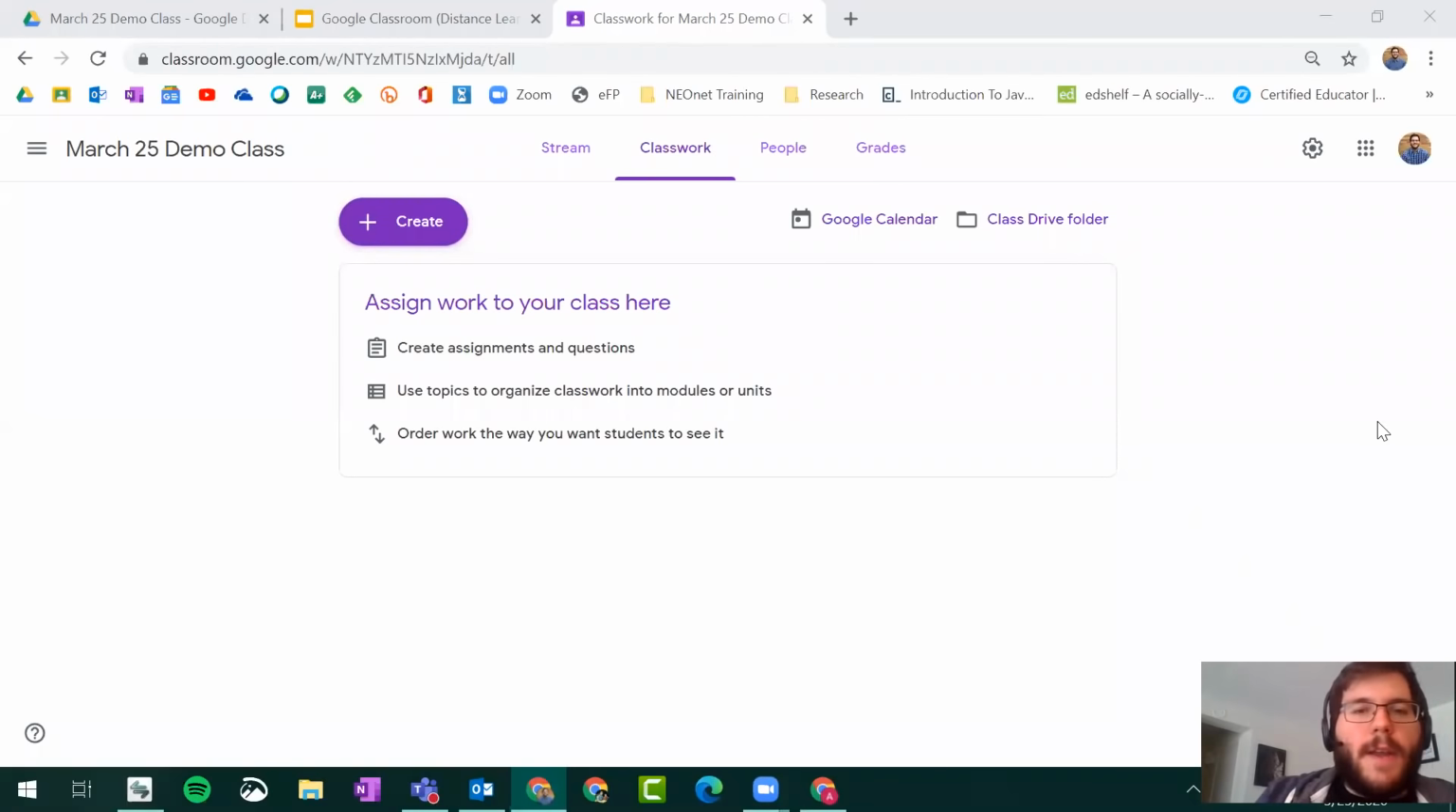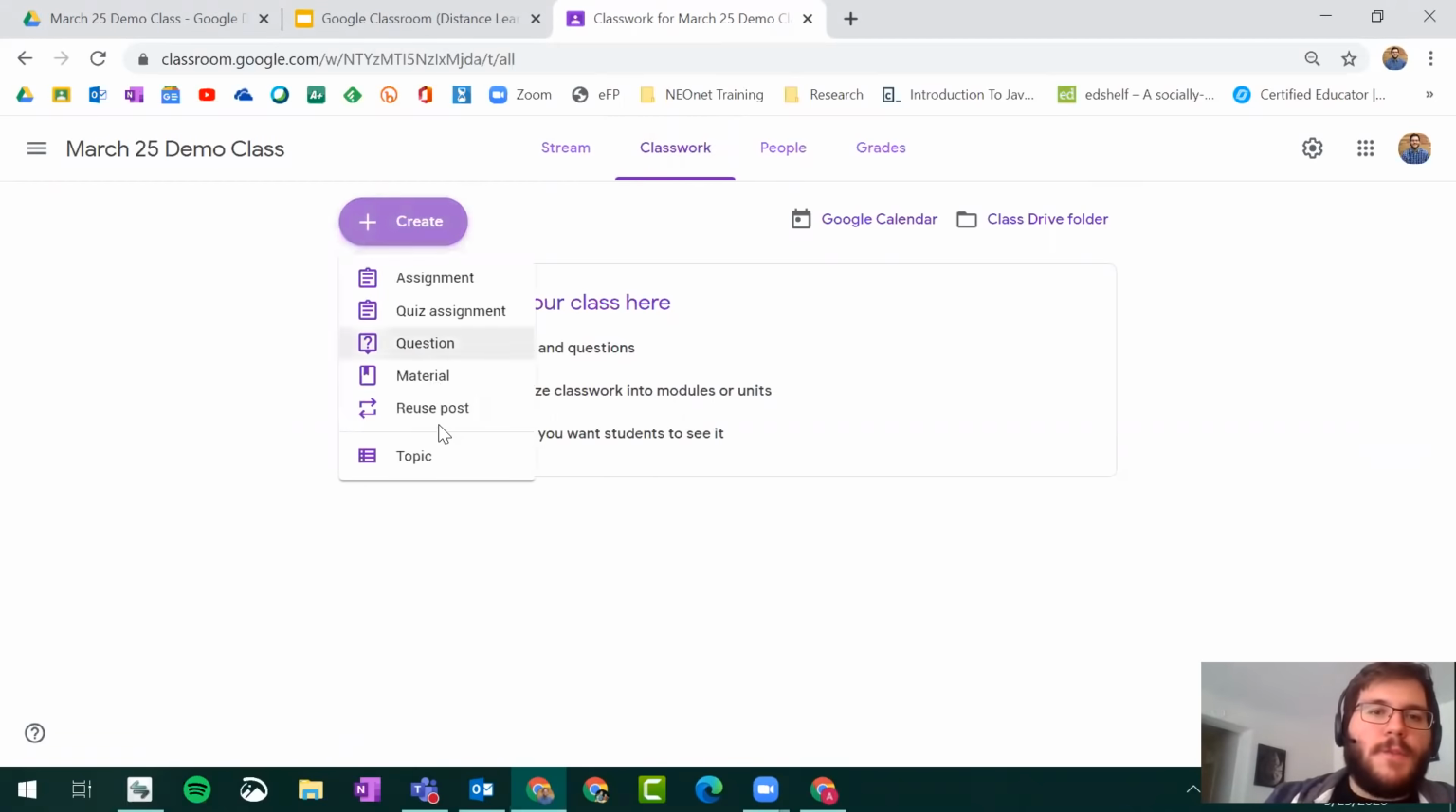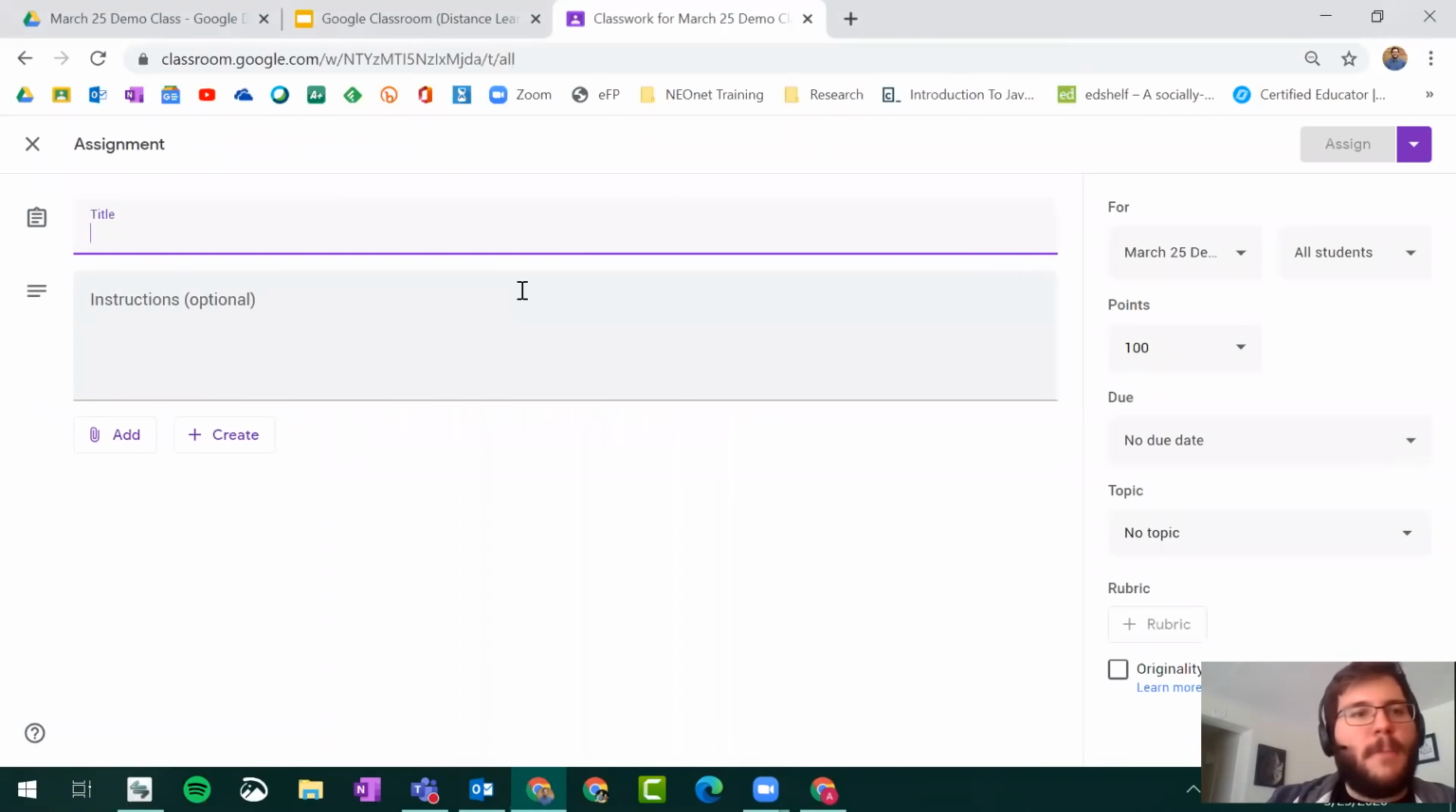Okay. All right, so let's go ahead and run through that whole process here for creating an assignment. All right, so here we are in our Classwork tab. Again, this is probably where you're spending most of your time. In the Classwork tab, we'll go to the Create button, and we'll choose one of the types of assignments to create. Again, the most common one you'll do is assignment. That's why it's at the top there.